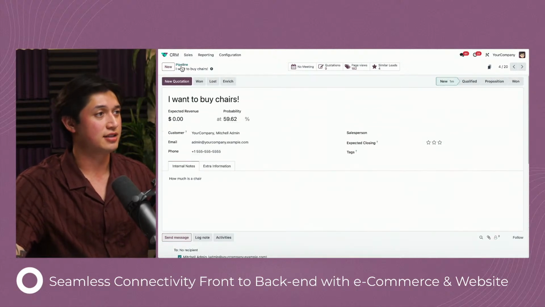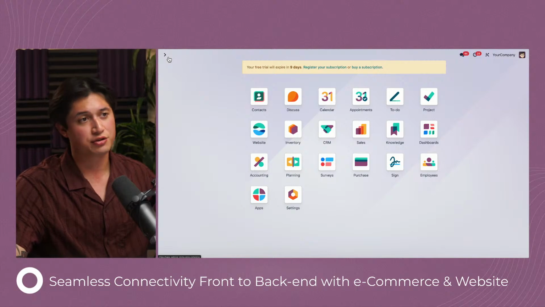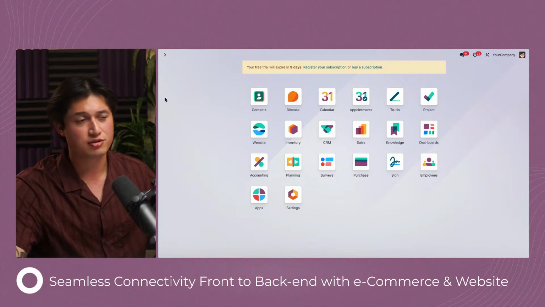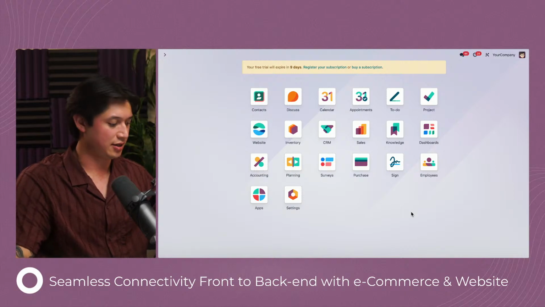But nonetheless, that's the overall workflow of what it looks like to tie your website and e-commerce application to your sales, inventory, or CRM applications. And we're going to head to the conclusion, that being said.